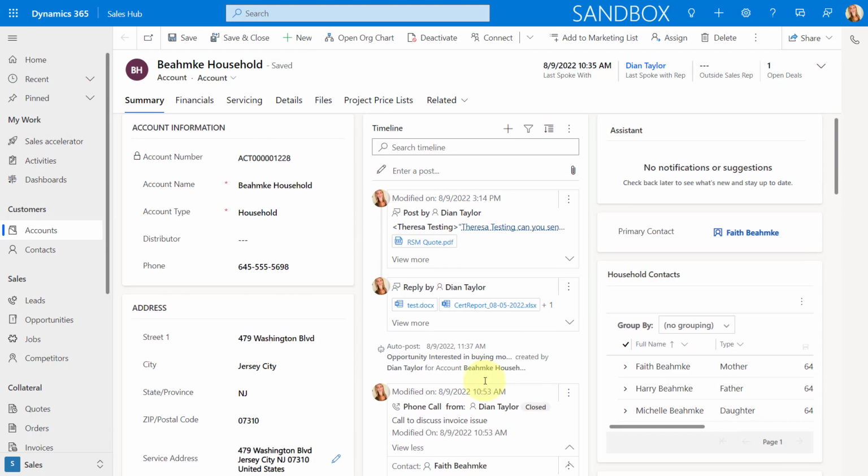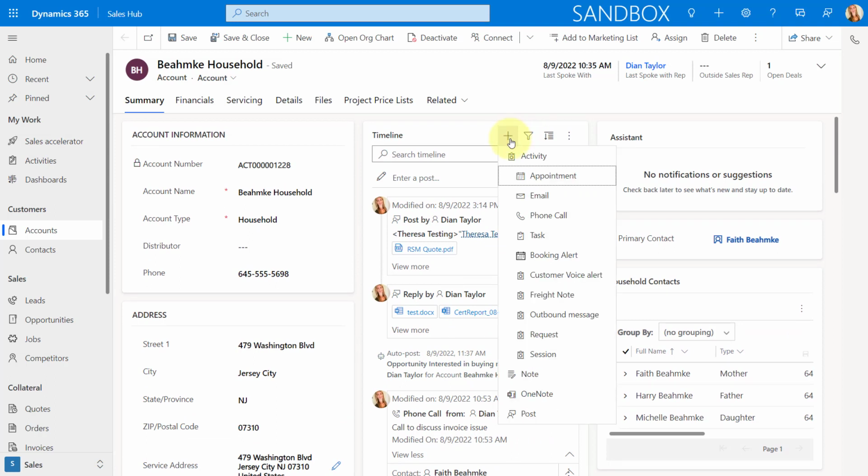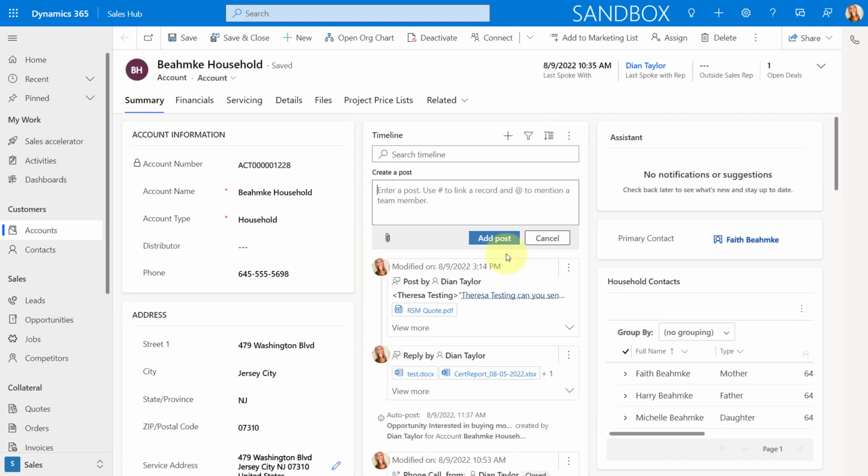Now, another great addition is actually the ability to add attachments if you create a post here. So we couldn't do this before, right? So you can see that I did that here. I actually have two different posts. One actually where I'm asking Teresa, hey, can you please send this quote out to these guys? But that's kind of how you do that, right?